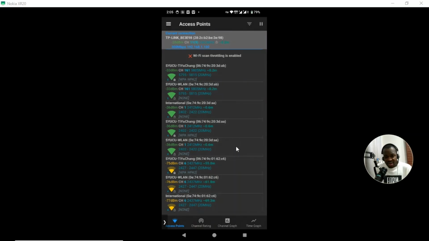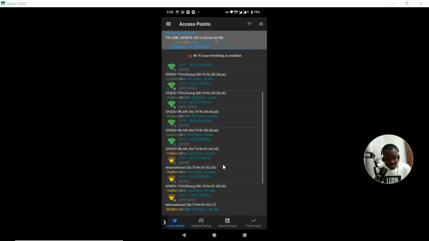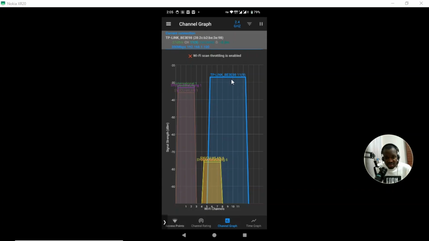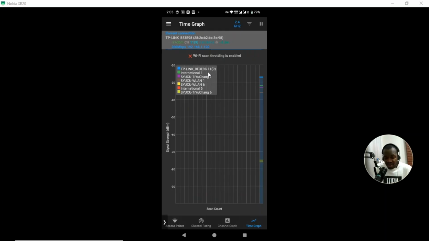Now you can see the list of all networks around me and their signal strength. I have my router, which is TP-Link, and I can see how fast the network is, and you can see the channel number, the frequency, and a lot of other information about this network. Now let me go to graph. Then you can see the signal strength, and the IP address of my router. And the time graph.